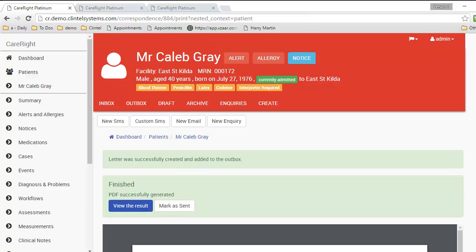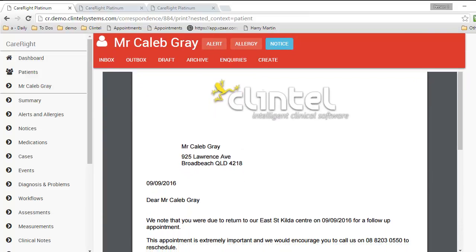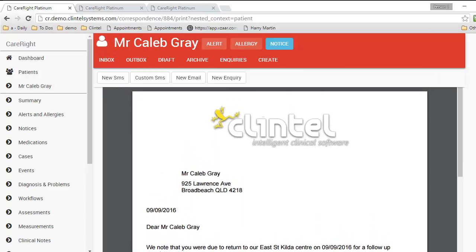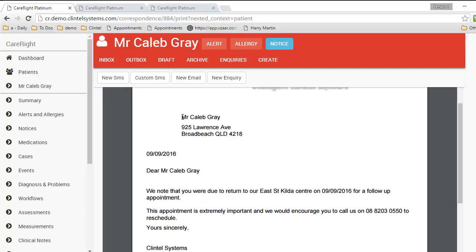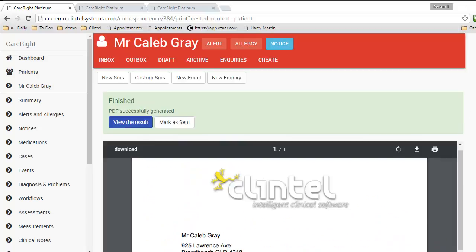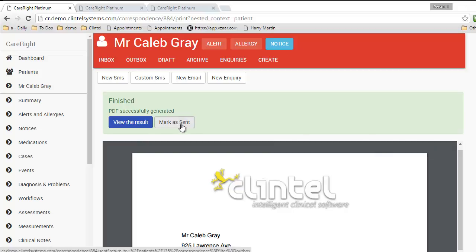Okay, so you can see here that the letter has previewed on the screen. It's got our logo on it, so you can have your own branding on the letter. This also prints for windowed envelopes, and you can see there we've got the patient's name and address. At this point we can print that out, so we can send that to the printer, or we can download it as a PDF. And at that point we can mark it that it's been sent as well, or we can mark it that it's been sent later on. Depends on your workflow.